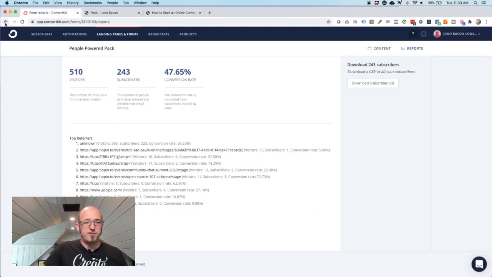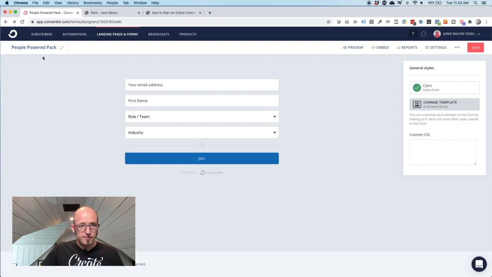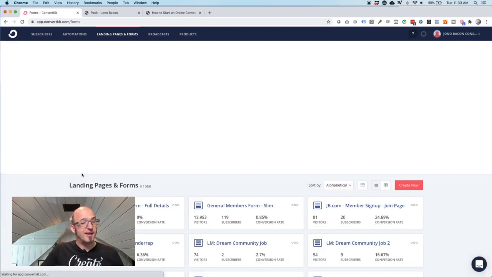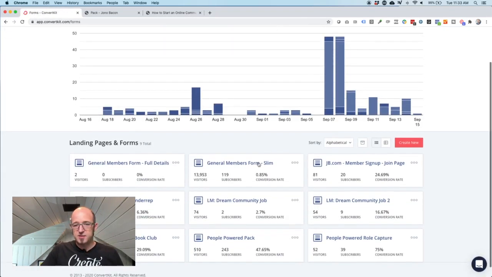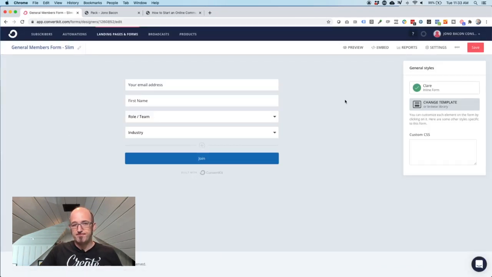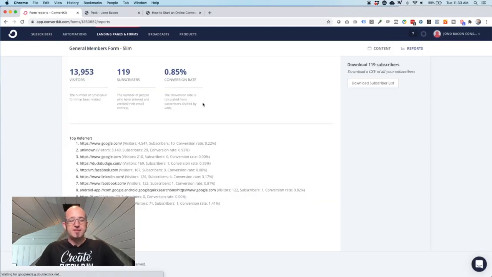So let's go to the form for that. Hang on, helps if I click on the right thing, people. So this is this one. This is General Members Form Slim, okay? What a nattily titled form that I've got right there. If I click on reports here, this is more in line with what I think you get with a more general mass market approach. So here, I've had 13,000 visitors who've hit these different blog posts.